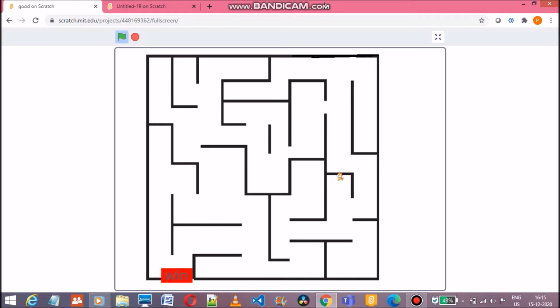in Scratch. The game is like this. We use the arrow keys to move this sprite, and if we touch the black, we will go to a starting position. So let's see how to make it.